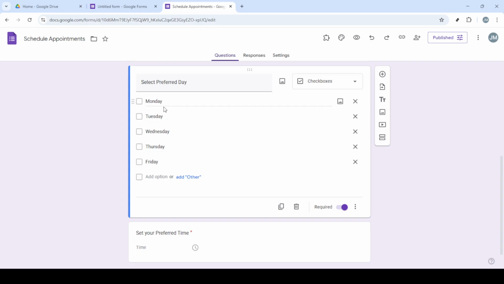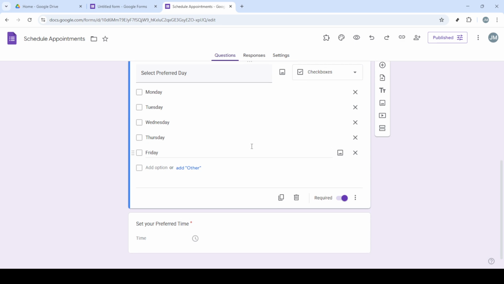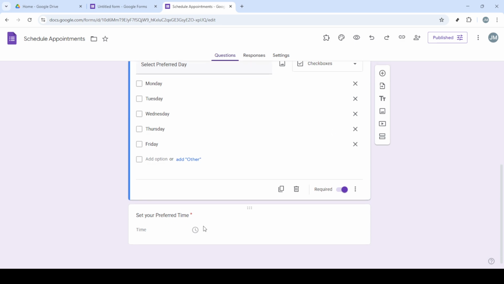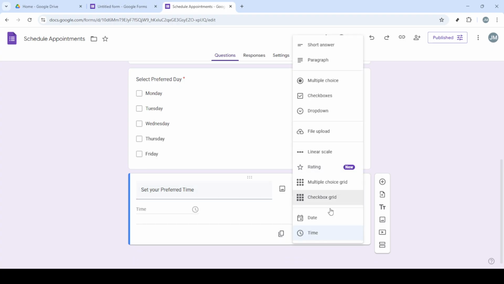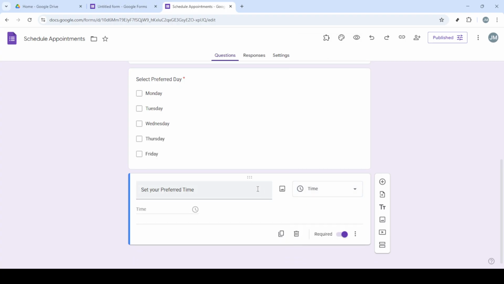This part is crucial for gathering information on when people can meet. Similarly, follow up with a question for preferred time. You might use a drop-down menu or time slots to let participants choose the times that suit them best. This ensures everyone is clear on the available times, making the scheduling process smoother.